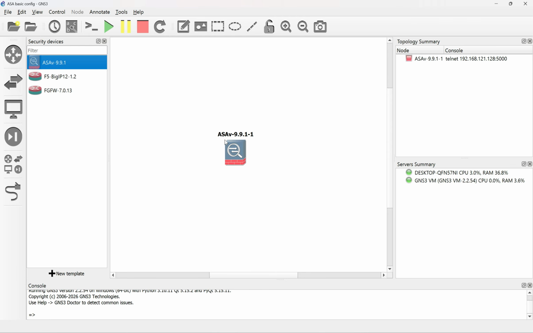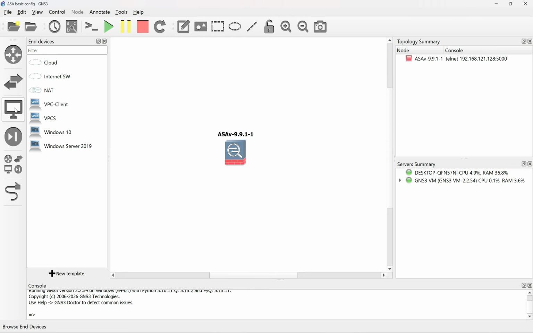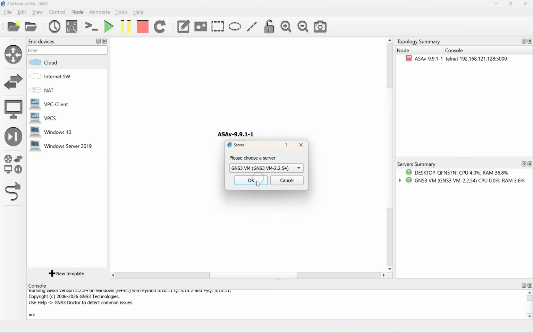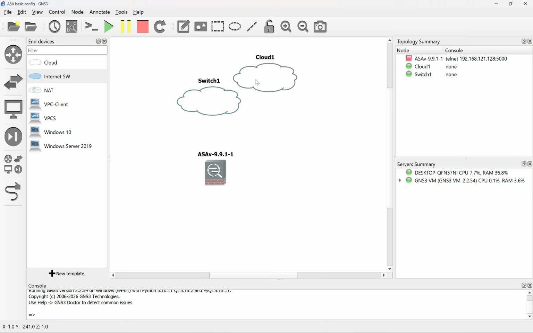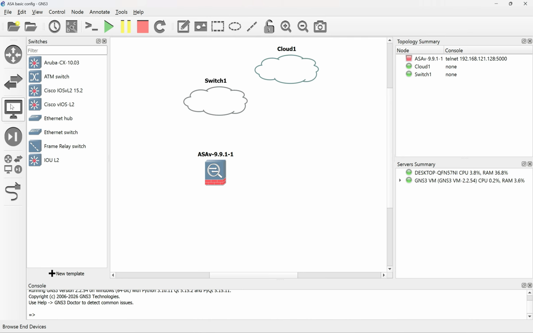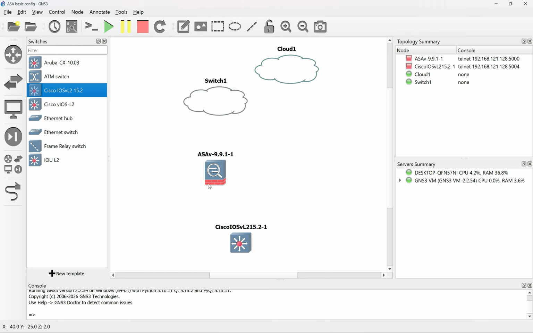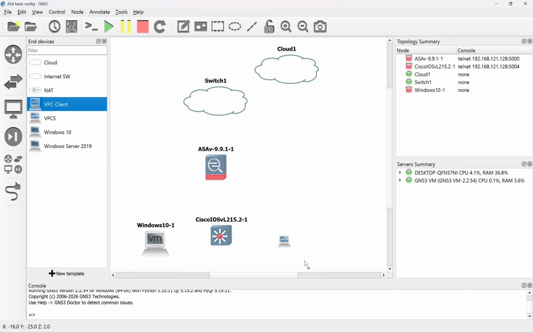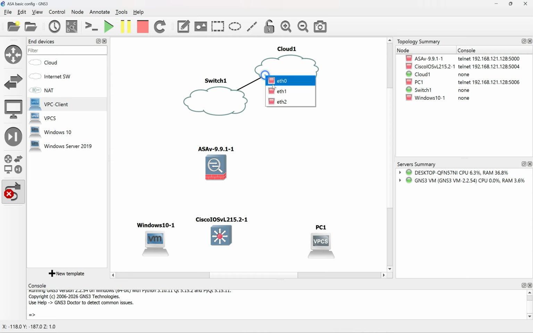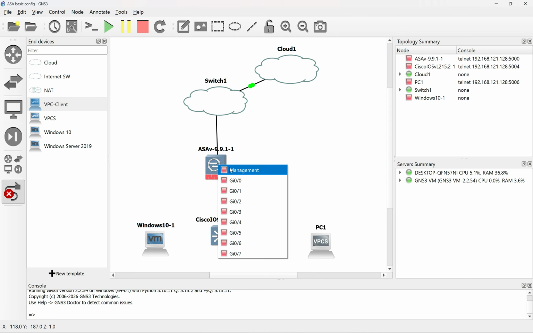I have the ASA firewall and I want to bring a cloud. This one will be GNS3, the internet. Then our switch here, and then our PC client. Let's connect the management port. I'm not going to use management, I use this port.